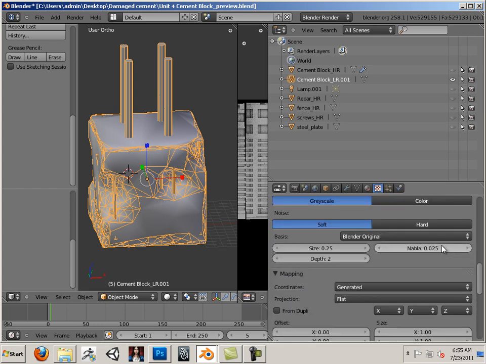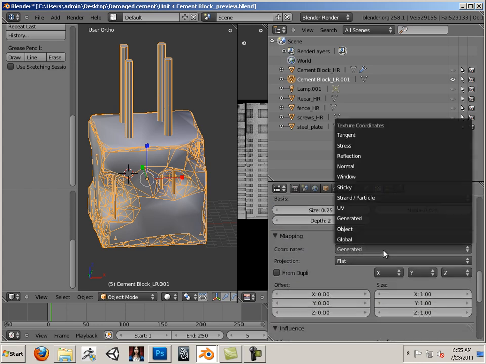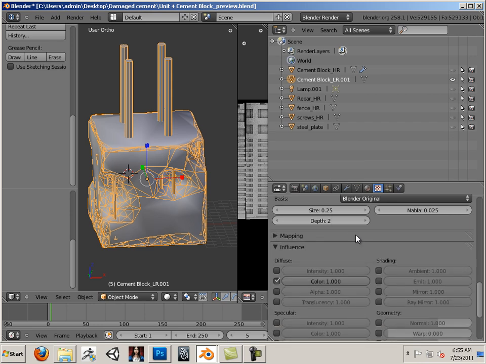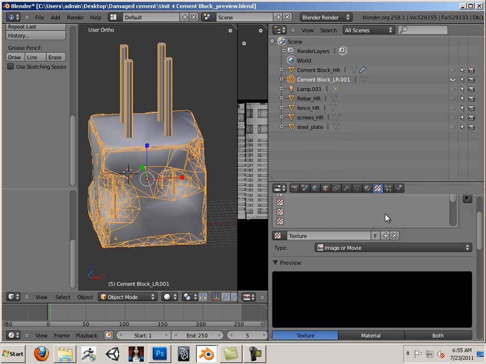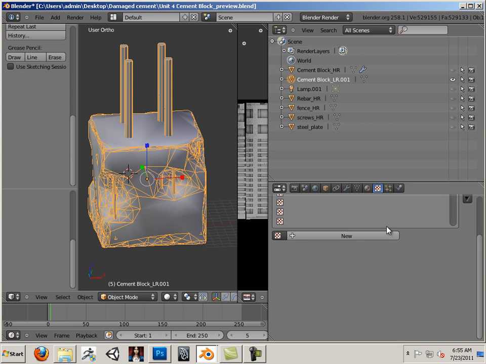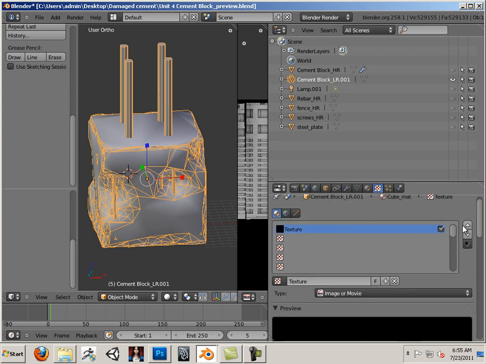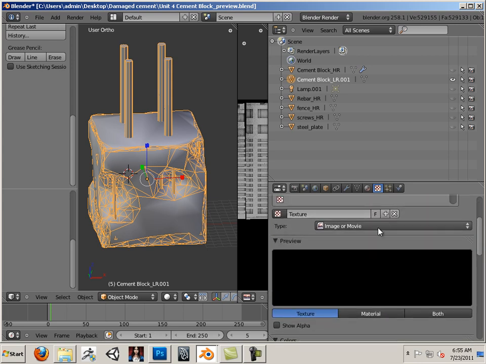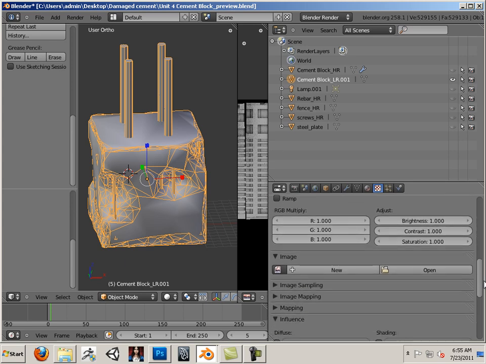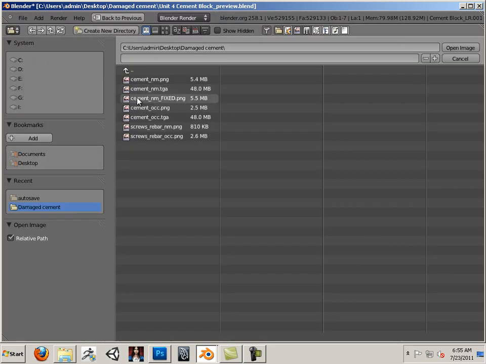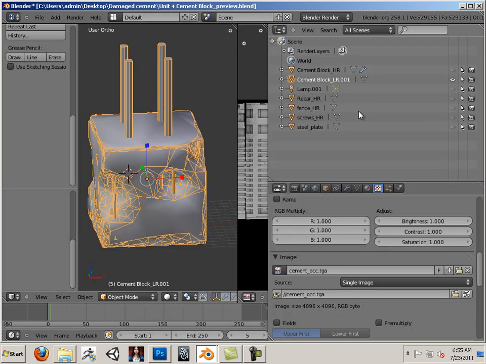Page down on here. Go to not generated but UV. On the top part I need image or movie. I'll open that. And we'll look at the OCC first. Now this is still 4096, so it's going to be quite detailed.